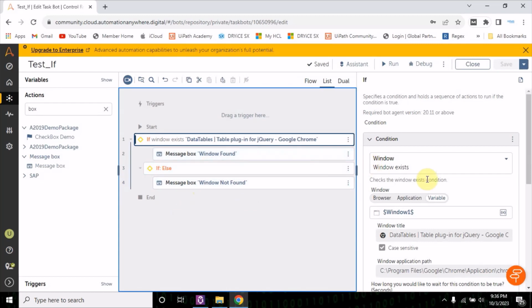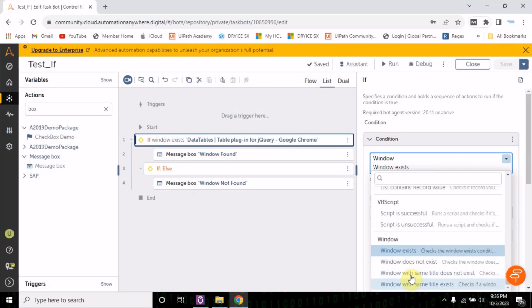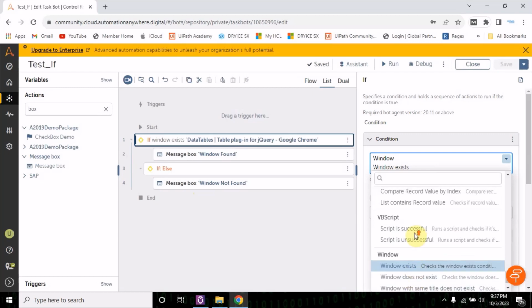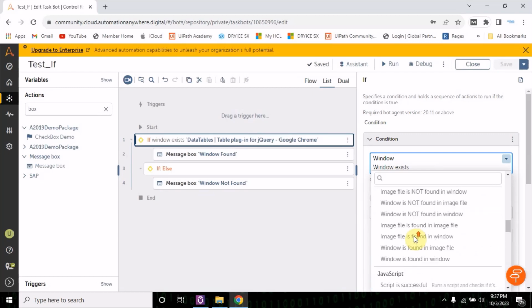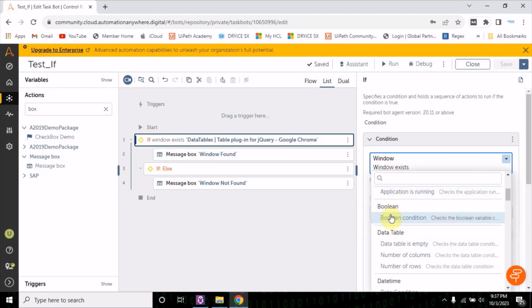So in those types of scenarios, we can utilize this if condition. Now if you see here, apart from window exists, there are some more options like window does not exist or window with same title does not exist. So these options we can also utilize. Now if I scroll up, you see boolean, data table, these options are also there.